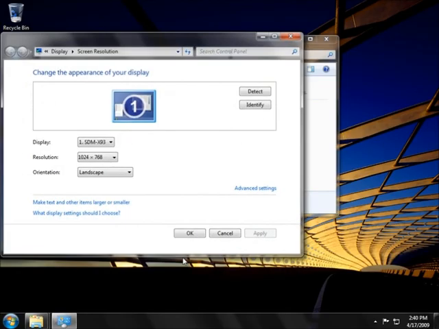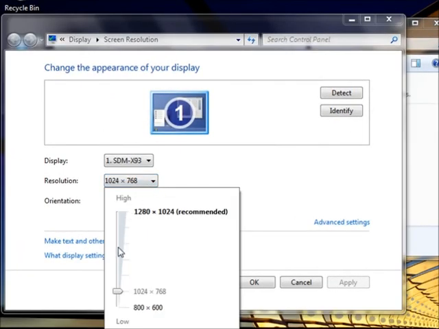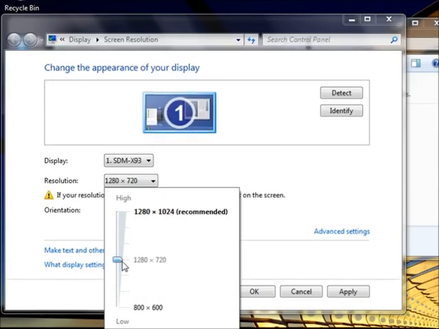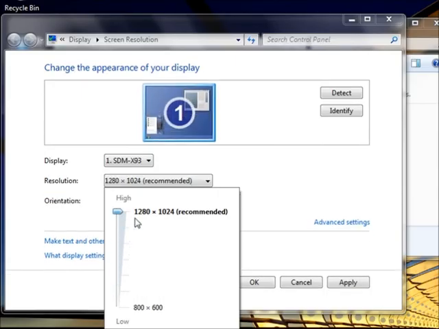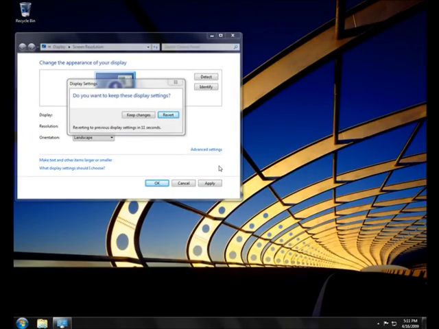Next, click the drop-down list next to Resolution. Move the slider to the resolution you want. In most cases, you should select the resolution listed as recommended, especially if you're using a laptop or LCD monitor. Now click anywhere on the page, then click OK. Click Keep Changes to use the new resolution, or click Revert to go back to the previous resolution. I'll click Keep Changes.